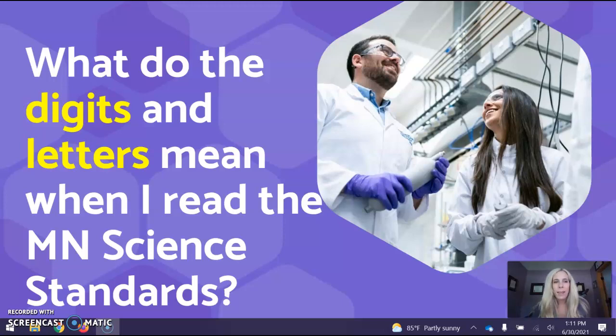Hello, our lesson today is going to answer the question, what do the digits and letters mean when I read the Minnesota Science Standards?